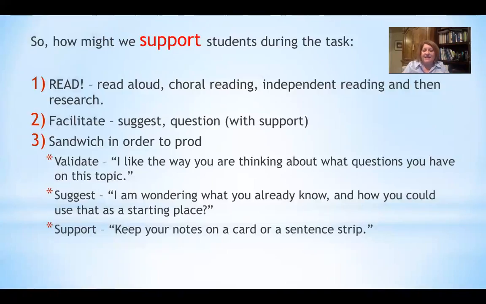When I'm working with this, I facilitate by validating: I like the way you're thinking about questions you have on this topic. You could make a suggestion: I'm wondering what you already know and how you could use that as a starting place. And you could support. Keep your notes on a card or, for really little ones, on a sentence strip.